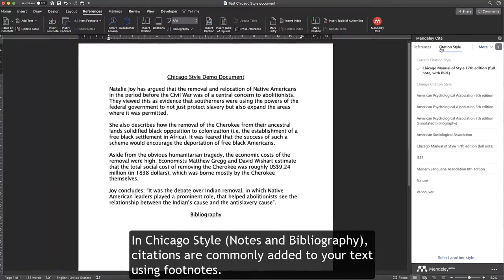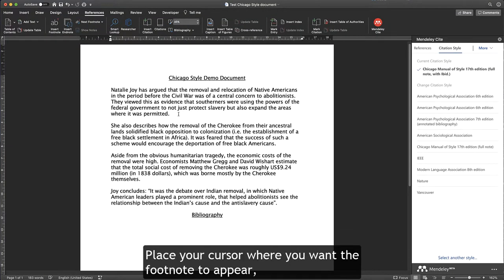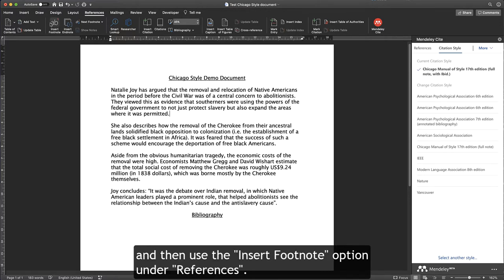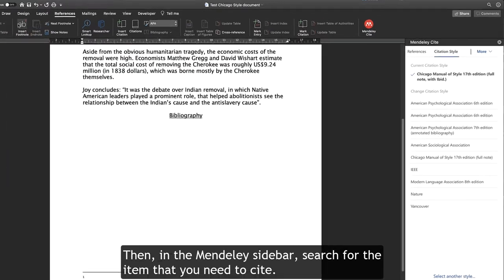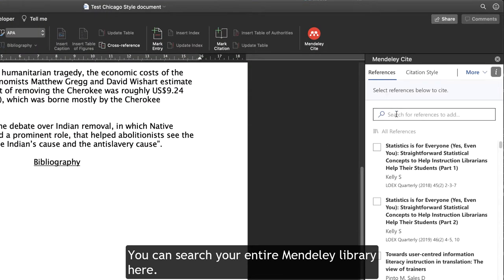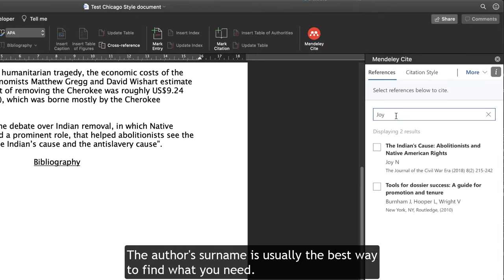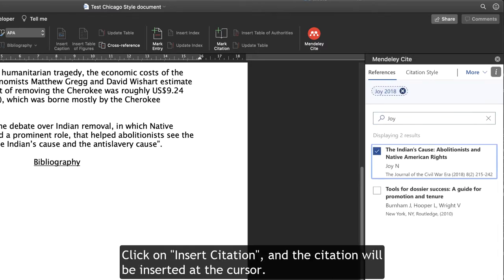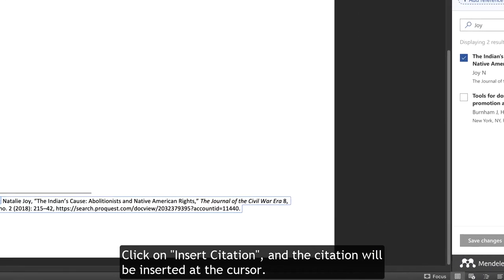In Chicago style, citations are commonly added to your text using footnotes. Place your cursor where you want the footnote to appear, and then use the Insert Footnote option under References. Then, in the Mendeley sidebar, search for the item that you need to cite. You can search your entire Mendeley library here. The author's surname is usually the best way to find what you need. Click on Insert Citation, and the citation will be inserted at the cursor.